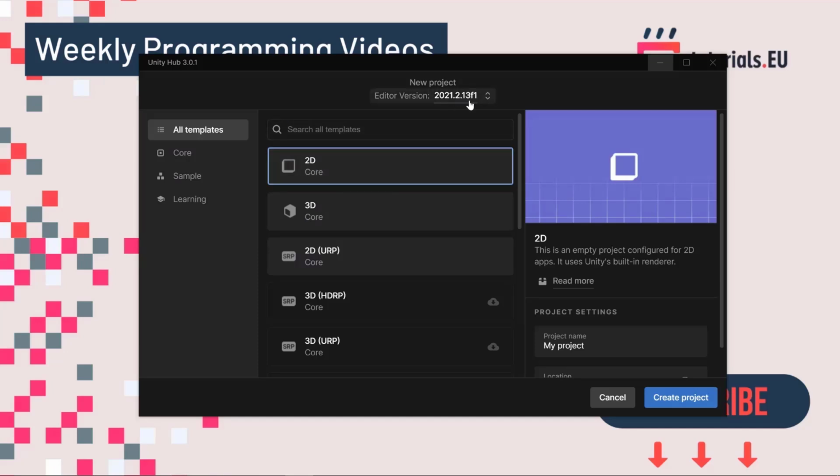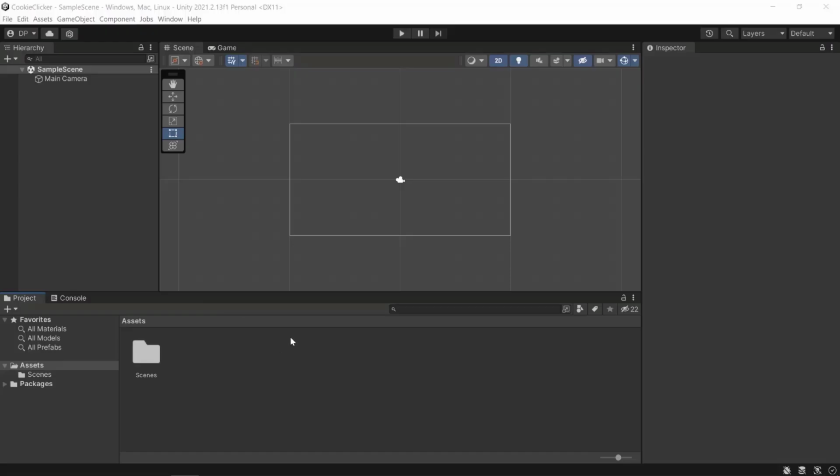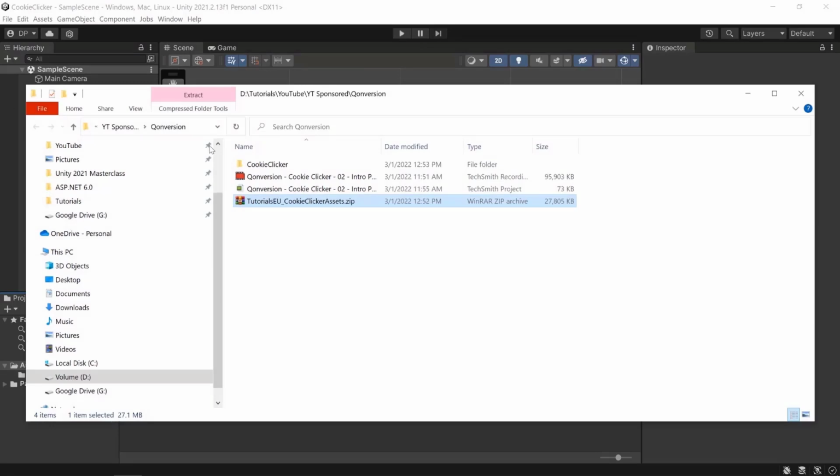And you see my version is 21.2.13f1, but any later Unity version should be fine for this project. All right, once our project is loaded, let's go ahead and add the assets to it.